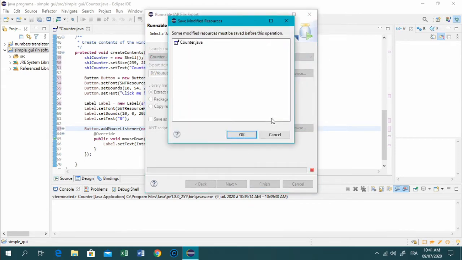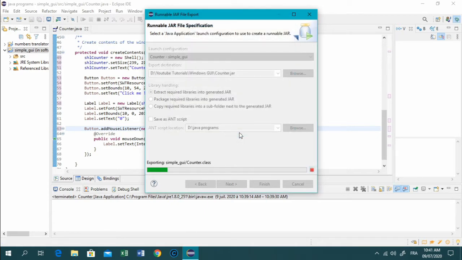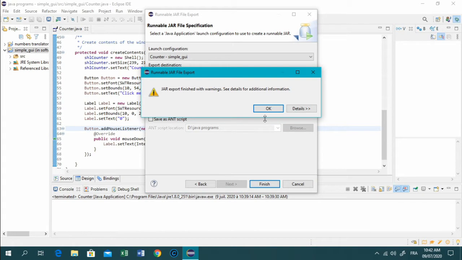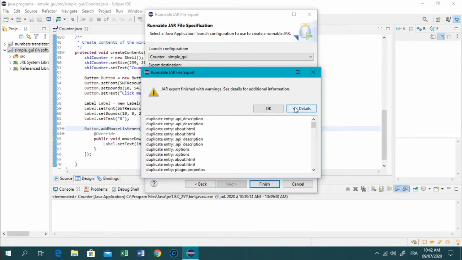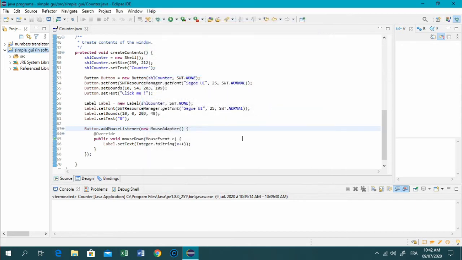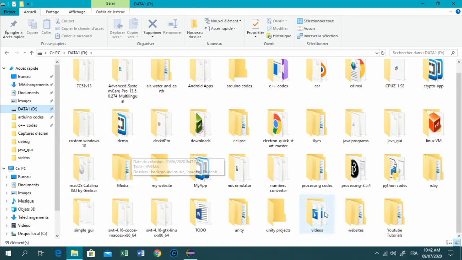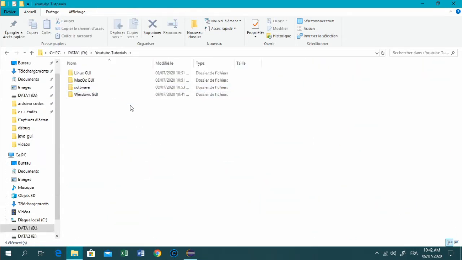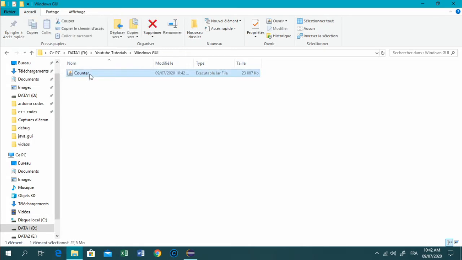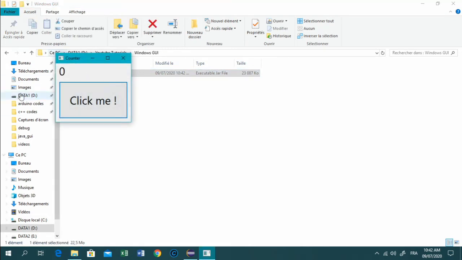Hit OK. And OK. Just hit OK. And then when you go to the destination of your software, when you click on it, you see your software.